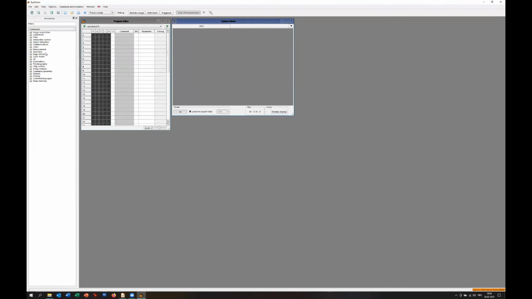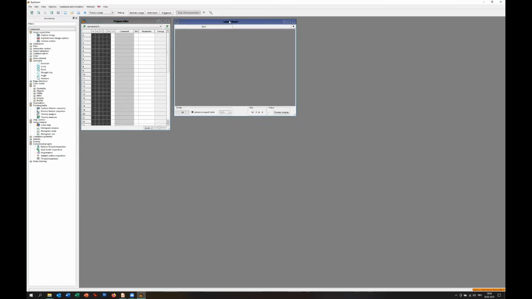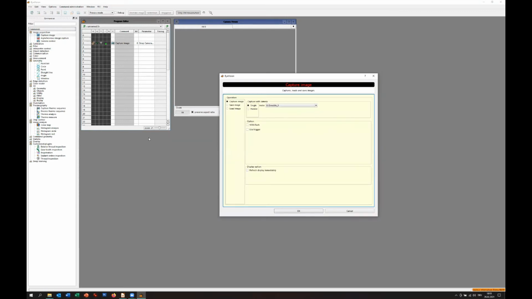So what do we have? We have our toolboxes. You saw some of them in the presentation before. So of course we have the terminal toolbox and all the others. Then we have the program editor, and finally we have the camera viewer. Not sure how far you know the Ivision software, but the programming is always done the same way. You go to the tool you want to use, for example, in this case, the capture tool. You add the capture tool to the program editor, and then you have to configure it.